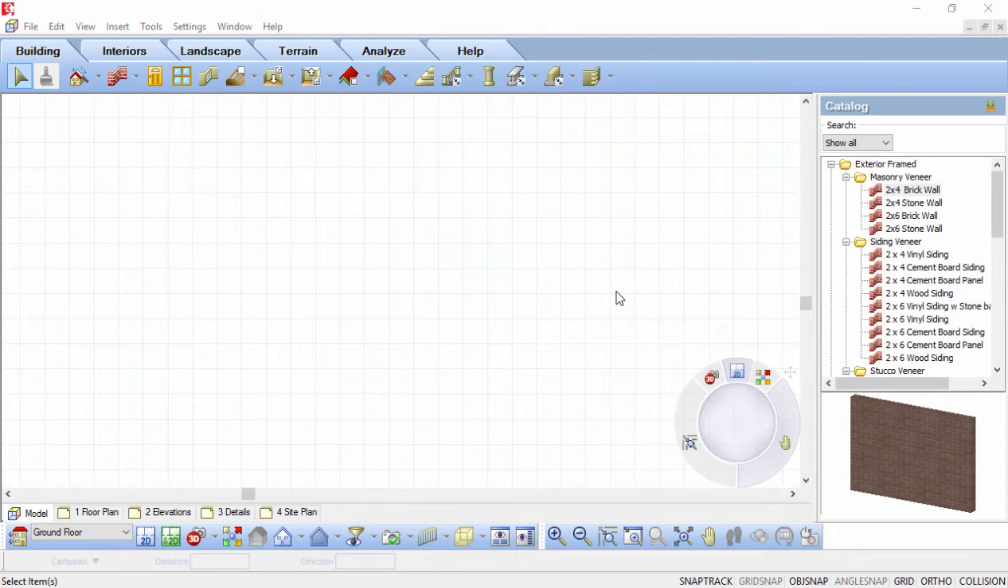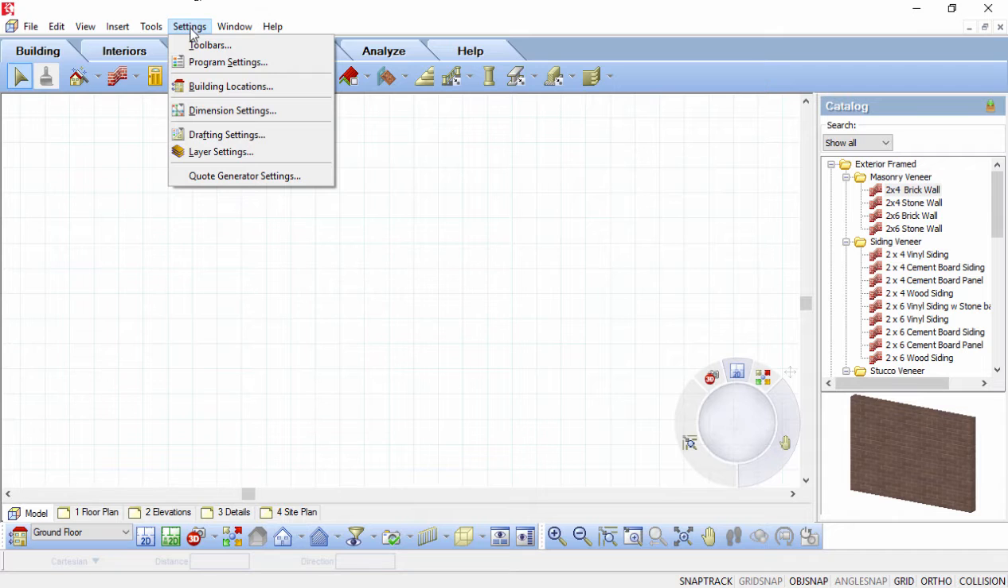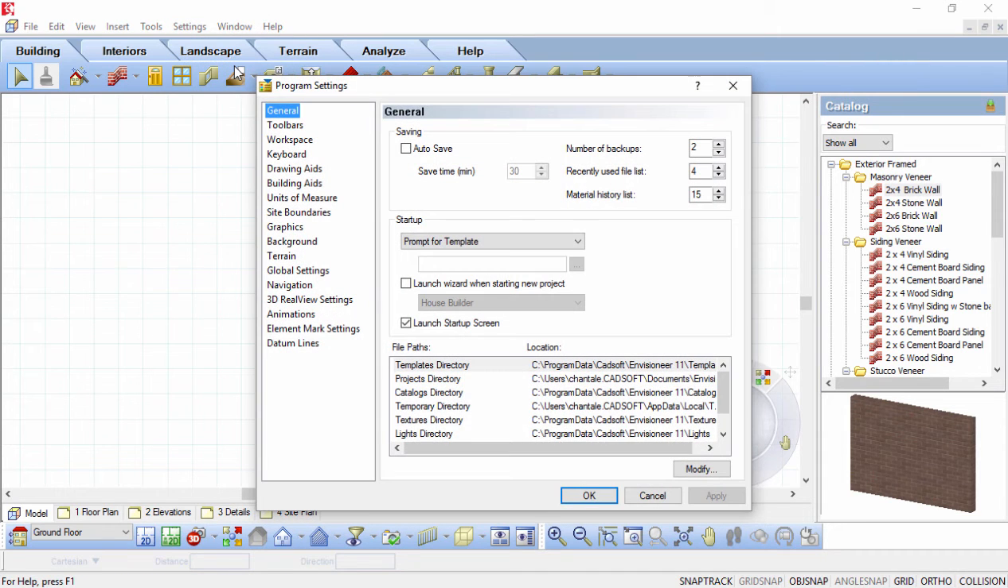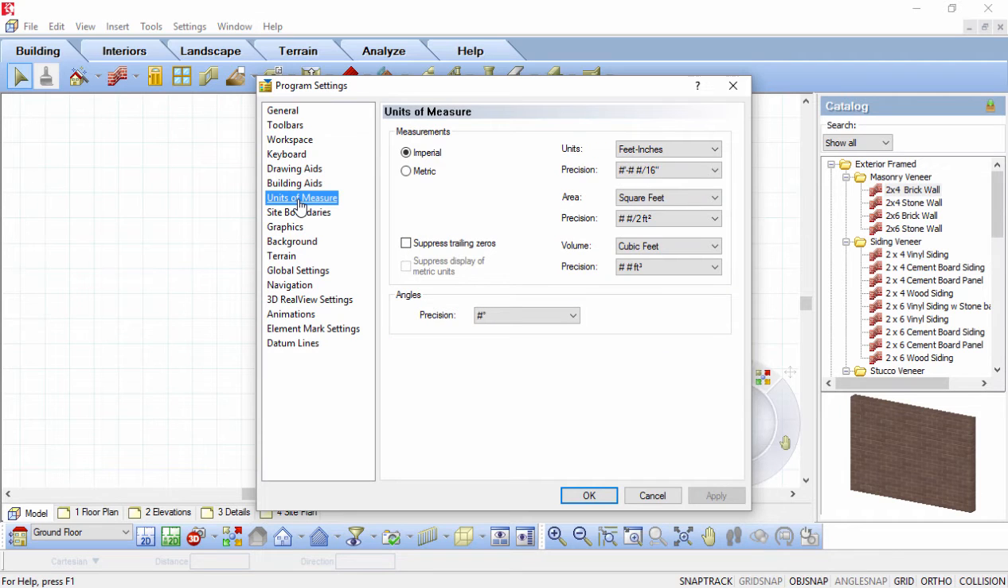Before you start drawing, you need to make sure that you're using the correct unit of measure for your project, and select a level of precision for your measurements. Select Settings, Program Settings. In the Program Settings dialog, select Units of Measure in the left pane. Make sure that the Imperial radio button is selected and that Feet Inches is selected in the Units drop box. Click the Precision drop box below the Units drop box and select a full feet and inches option. This is a good setting for this tutorial.